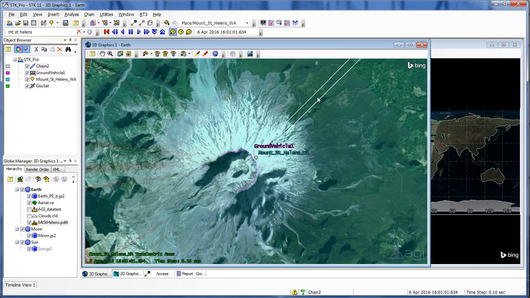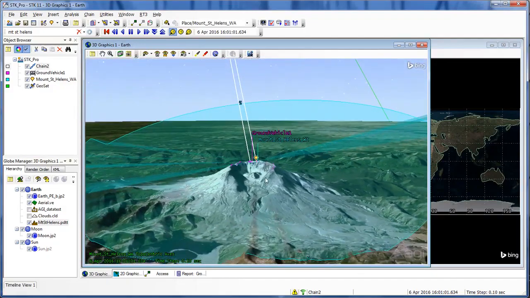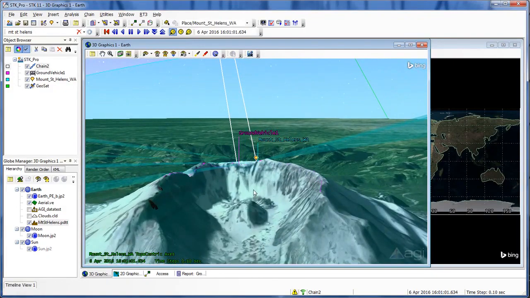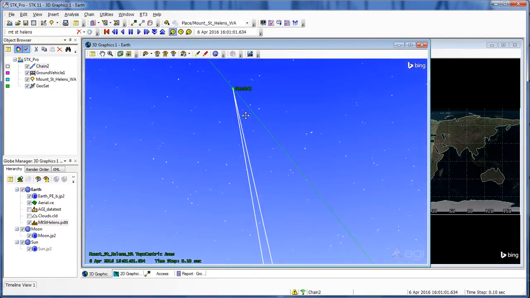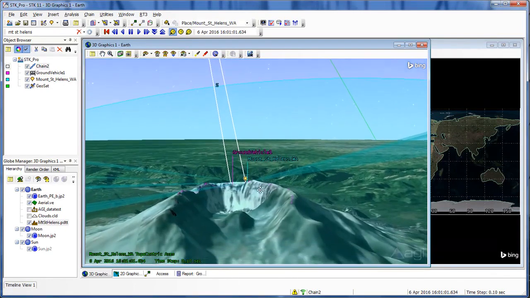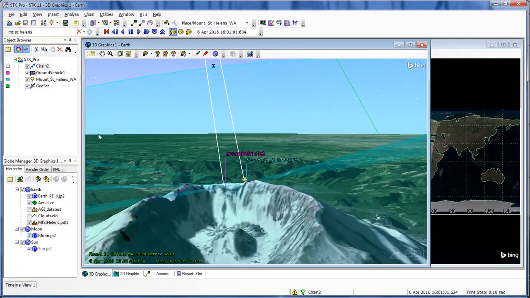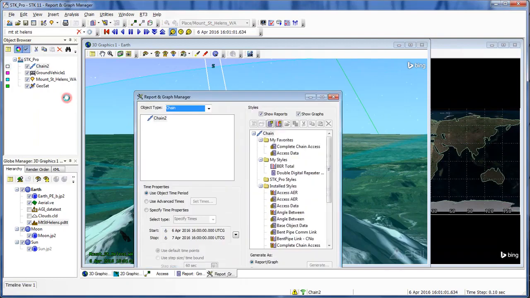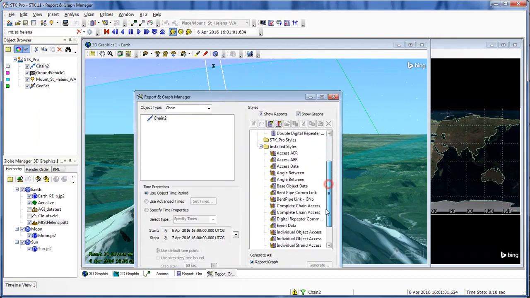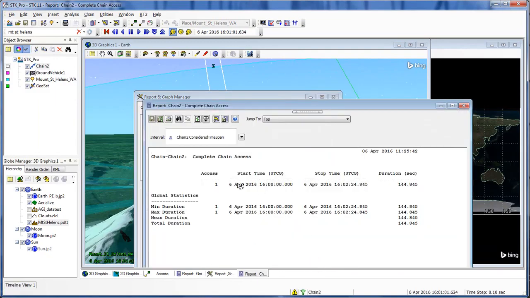I can just move it to a different point on the mountain. And now I have my chain lines appear. It looks like now I finally do have access. I can take a look at where my geosat is, take a look at where I am on the ground as well. I can right click on my chain object, go to the Report and Graph Manager, and generate a complete chain access report. And this will tell me when I have access and the duration of my access time.